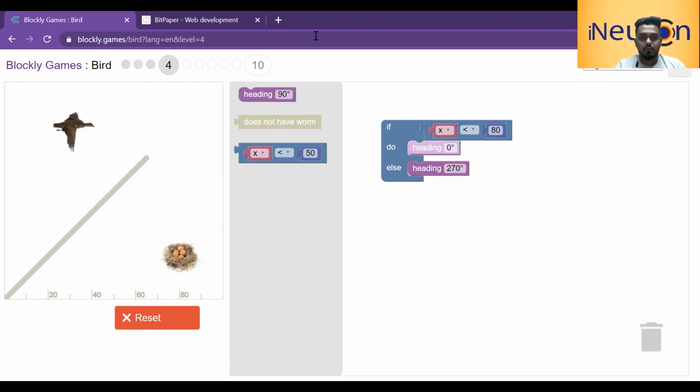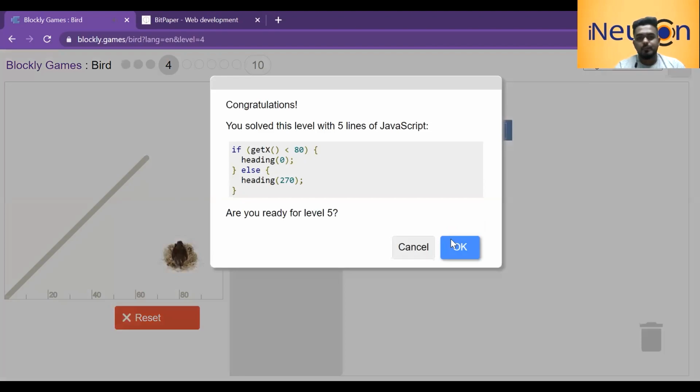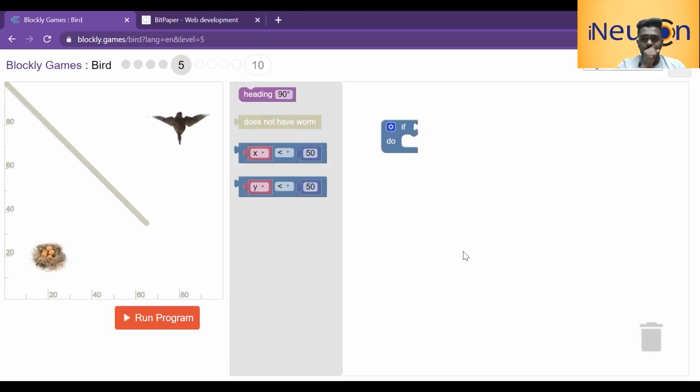Run program. Yeah, you can see how it's moving. So it's very simple, right? If get x, don't worry about this code. If get x is less than 80, this is how we write it in JavaScript. So if get x is less than 80, heading is 0, else heading is 270. Let's move on to the next level.